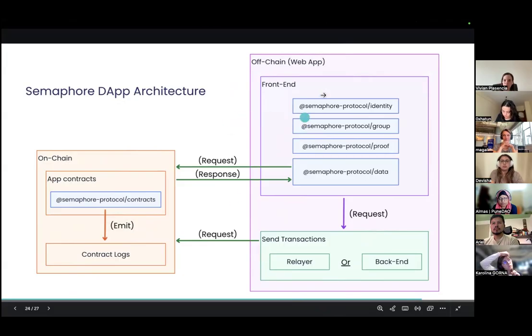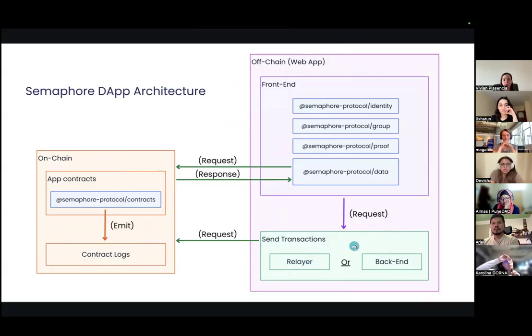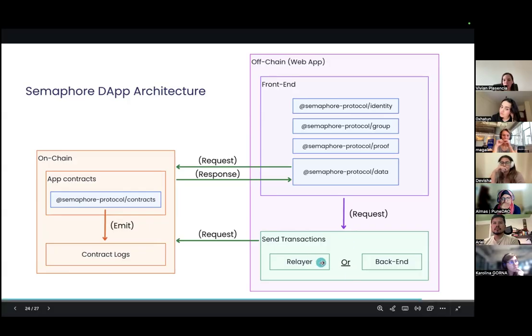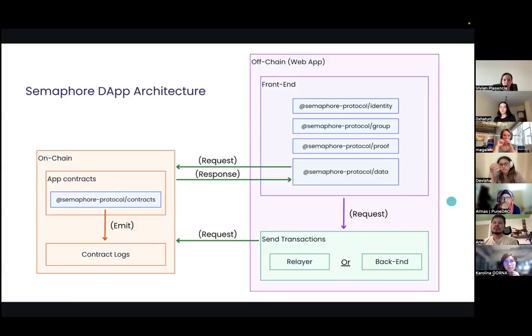In the off-chain part, you have the front end and also something to send transactions, which can be a relayer or a backend that you create for the transactions. And why do we need that? Because we don't want to link Ethereum addresses to the identities and the proofs. We don't want to link the Ethereum addresses sending the transactions to the ZK proofs that the user created, because we would know that this Ethereum address created this proof. So we want to use a relayer or also a backend. That's also fine. You can create your own backend.